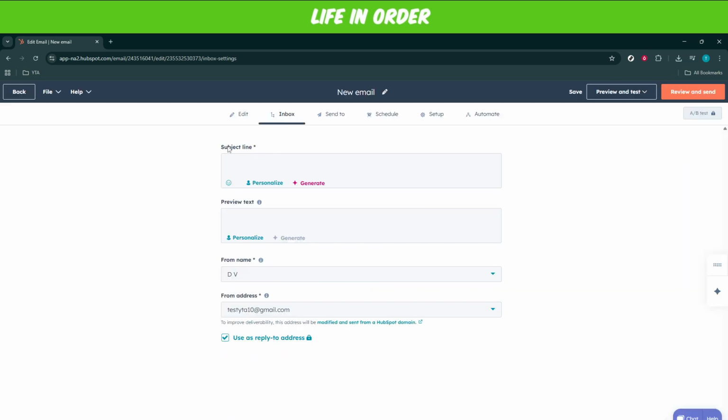And there you have it. With just a few simple steps, you've successfully added both a compelling subject line and preview text to your email in HubSpot. These small yet powerful details can significantly impact your email's open rates and effectiveness. Feel free to customize and test different variations to see what works best for your audience.